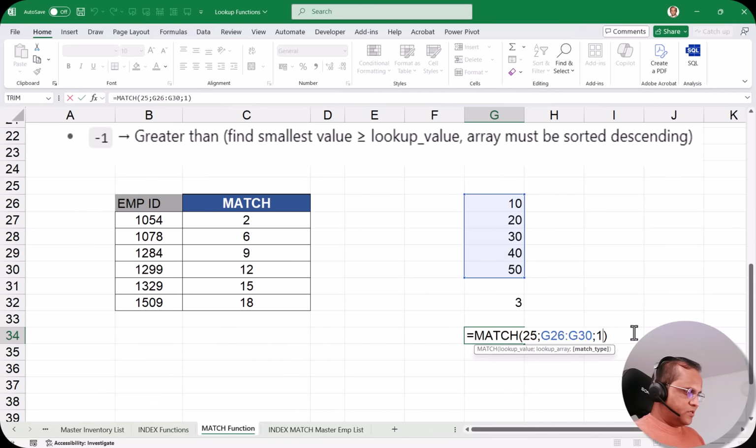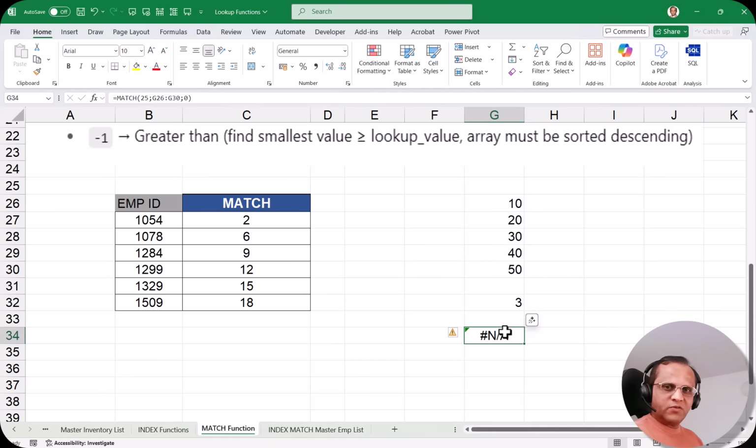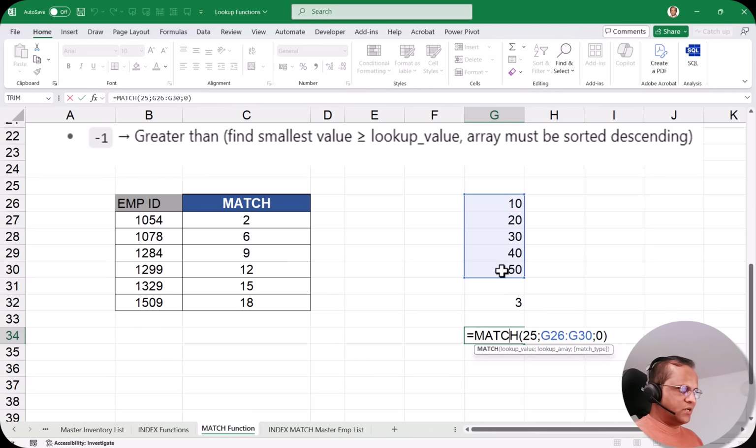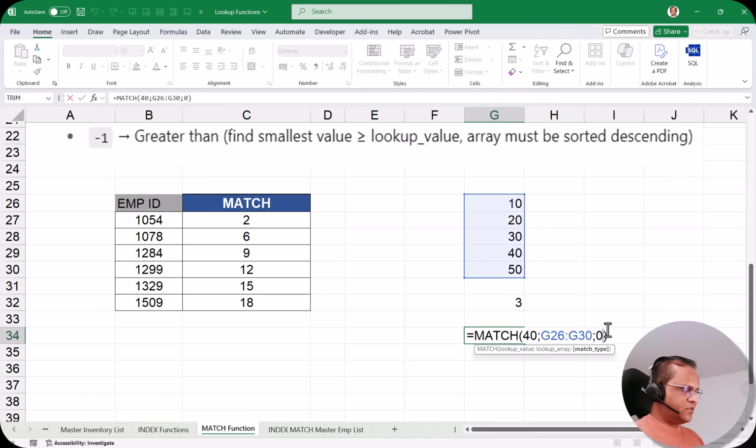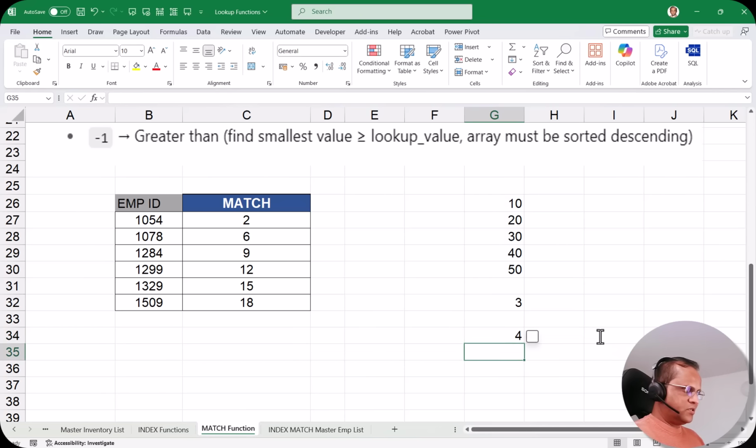Suppose if I type here 0, exact match, and press enter, then I'm getting here NA, not available, because 25 is not available over here, and here I'm going for exact match. So suppose if I want to go for exact match, and if I type here lookup value is 40, press enter, so then the position is 4 because 40 is at the 4th position and I've gone for the exact match. Even if I type here 1 also, even though it is 40, but if I type here 1, press enter, still the position will be 4 only. So this is how we have used this match function over here.